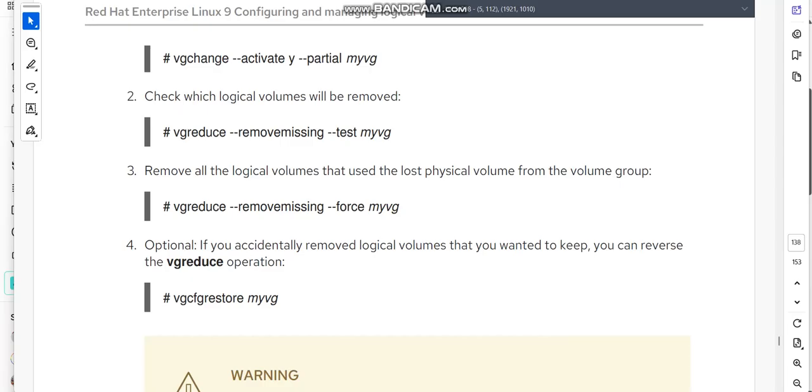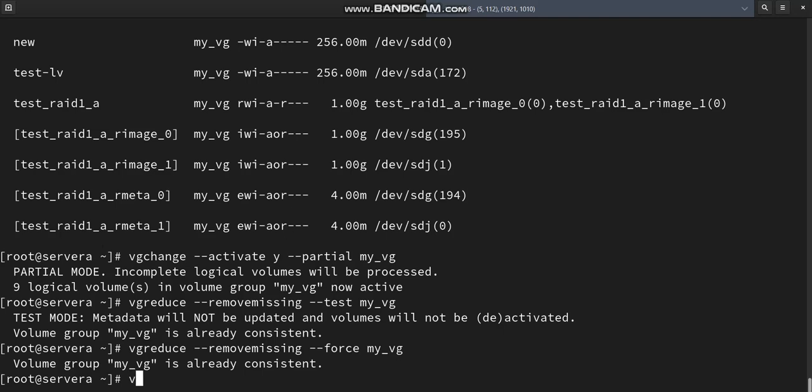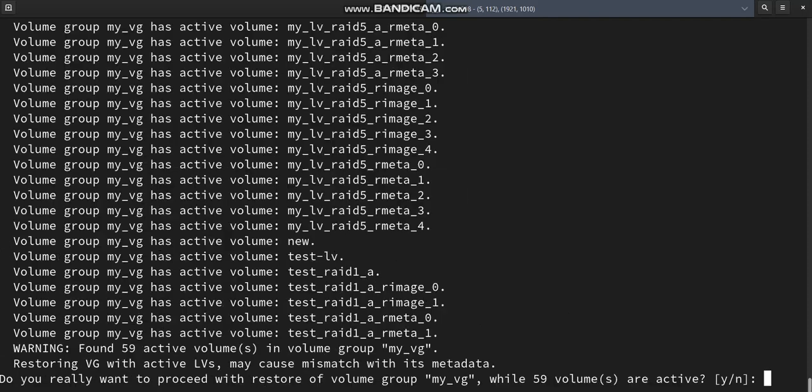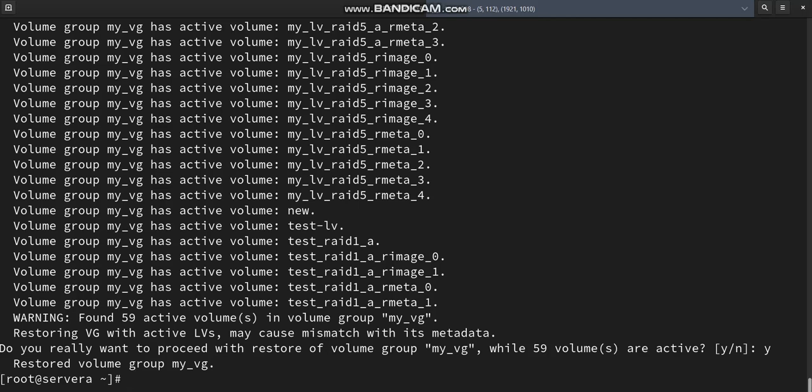Here it is consistent. Optional, if you accidentally removed logical volumes that you wanted to keep, you can reverse the vgreduce operation. vgcfgrestore my_VG. Do you want to really proceed with the restore of volume group my_VG with 59 volumes are active? Yes. Restored volume group my_VG.